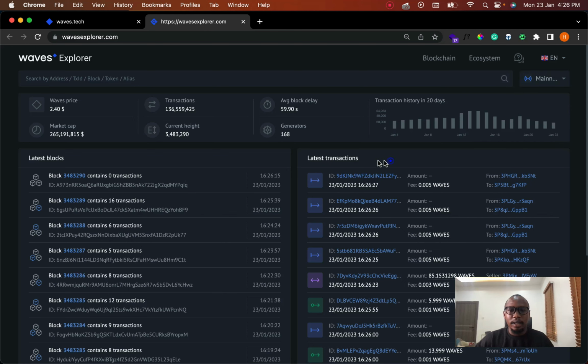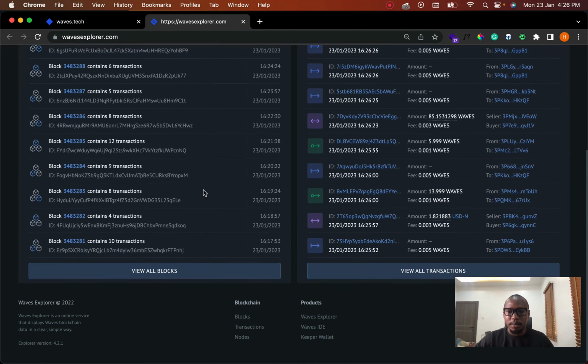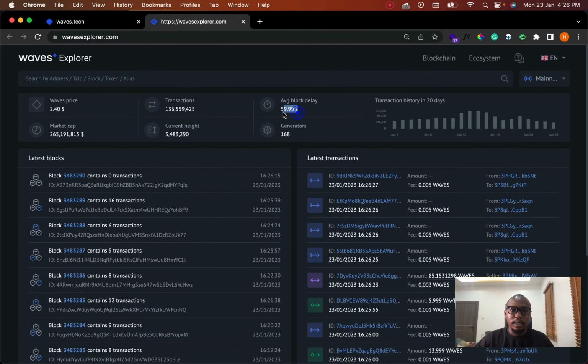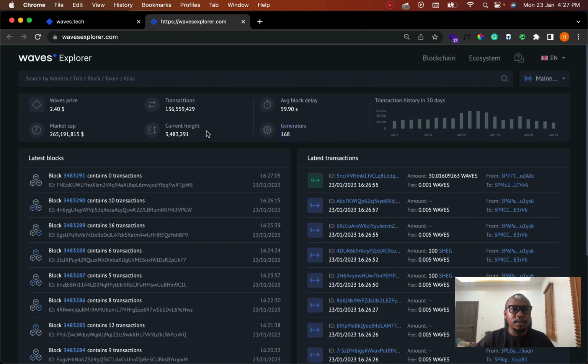Right? So on this side, you can see latest transactions and latest blocks. That's basically what it is used for. And you can see the average block delay, the time it takes to mine blocks on Waves. Here is a chart of transaction history in the past 20 days and how many generators, which are basically miners, so to say, or validators, on Waves. And this is the current height of the chain, the number of blocks that have been mined on the network, the total transactions, and the current Waves price and the likes. So this is the first tool we are looking at.